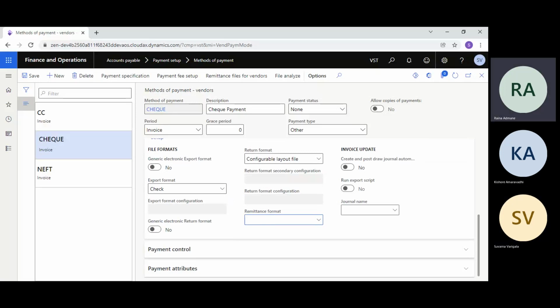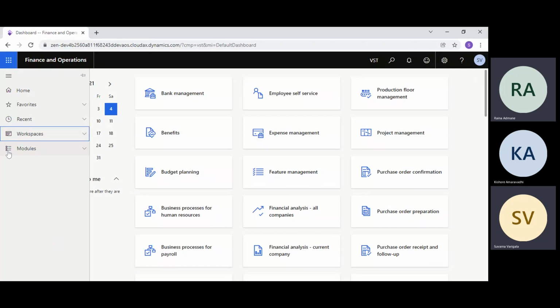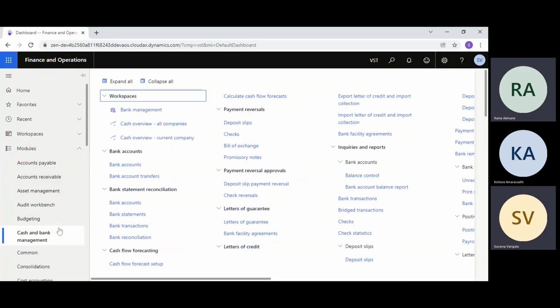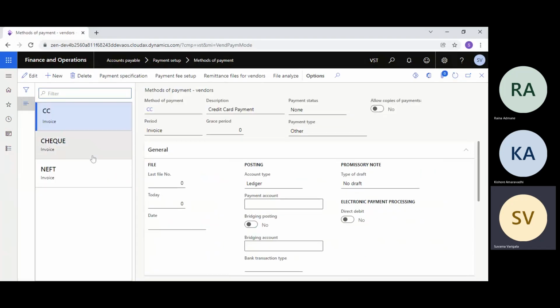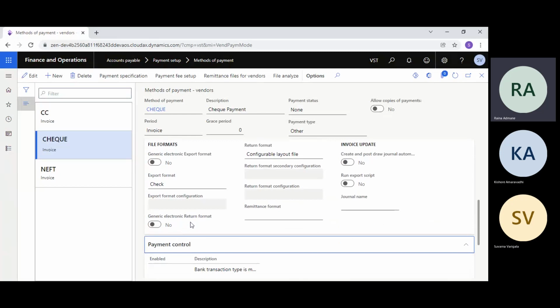So now you can close this. There are some controls. Okay, go to the same again. We will explore a little more into the same accounts, method of payment again, and check, and then go to the next tab, payment controls.